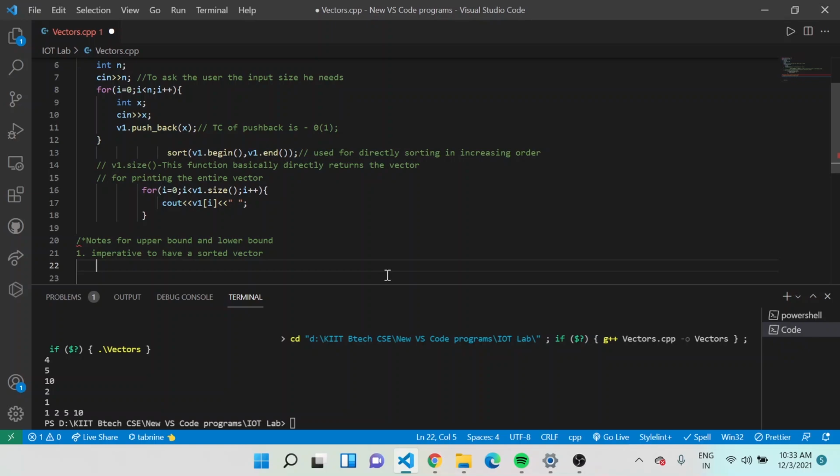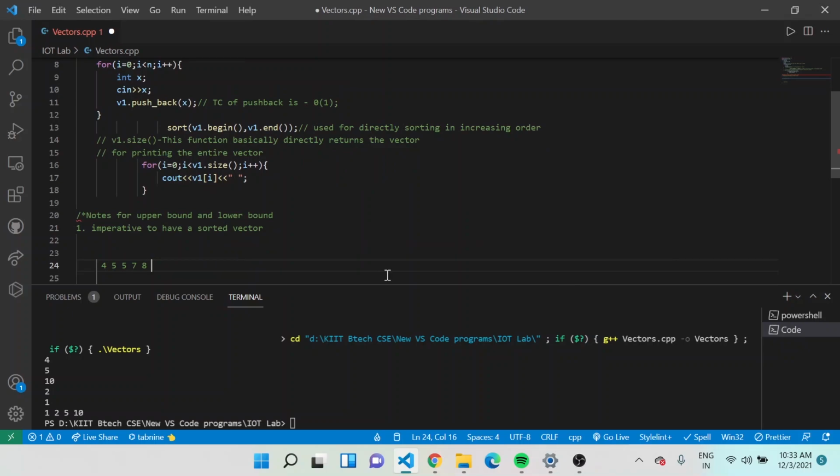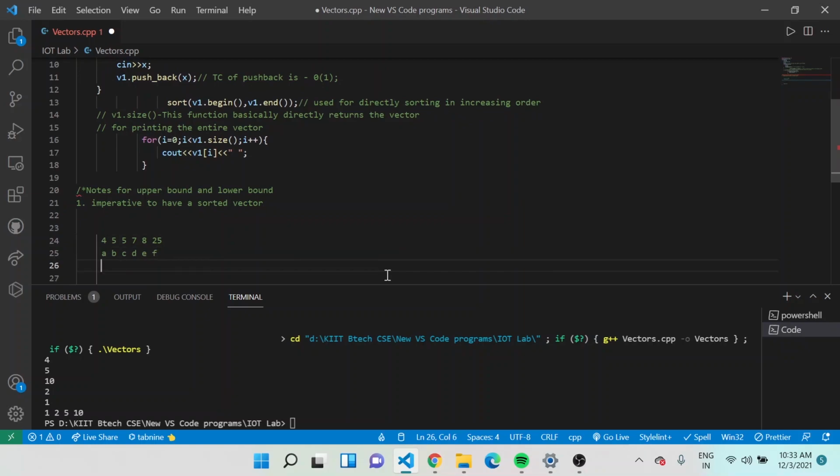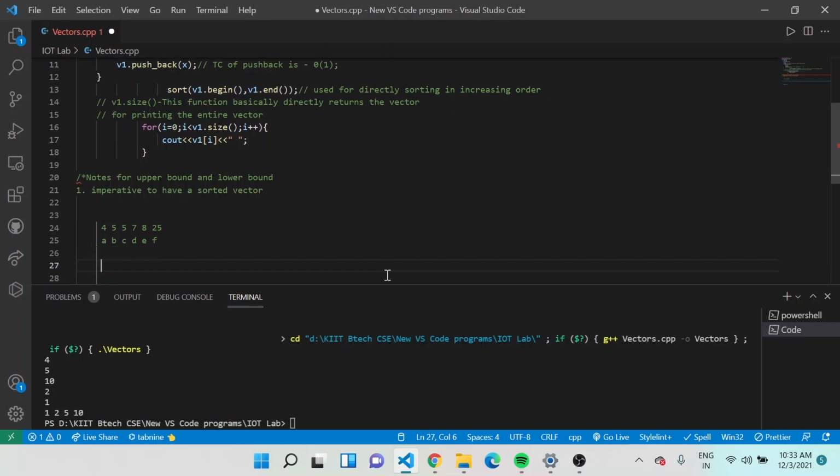Yes. Imagine 4, 5, 5, 7, 8, 25. A is 4, then B, C, D, E, F. We have given these labels A, B, C, D, E, F so that while I'm explaining, it's going to be a lot clearer to you. Lower bound of 5, we will get B, which is 5.